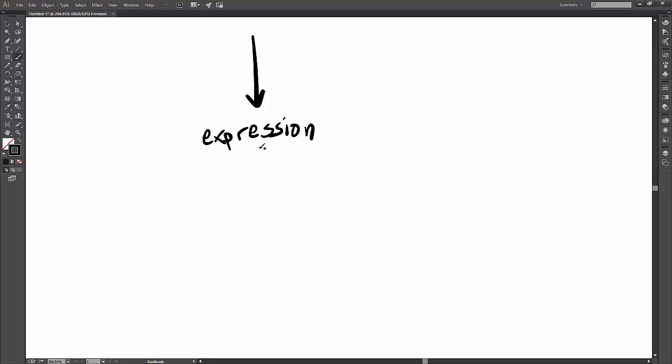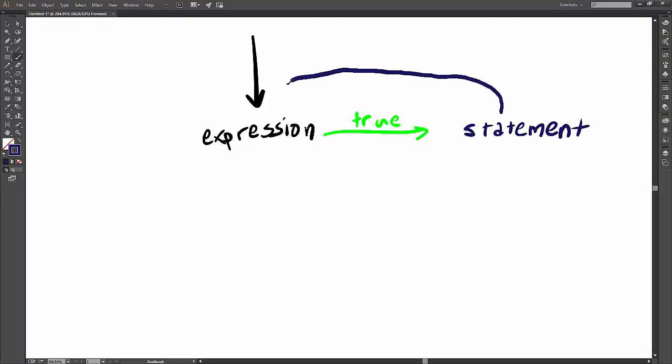While our expression is true, it's going to come over here to the right, to some sort of statement, whatever kind of code we want written there. For now, I'll just write statement. After this statement is done and has run through all the code we decided to put in it, it's going to loop back around to the expression. Each time it evaluates the expression, and if it's still true, it goes to the statement and comes back.